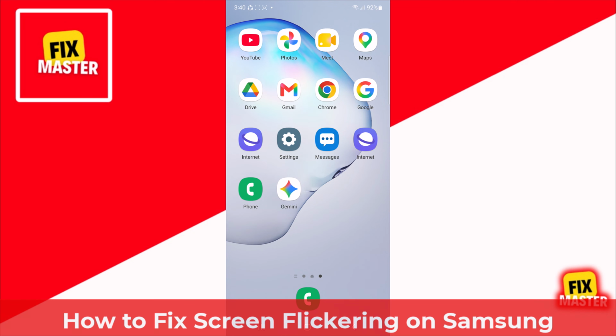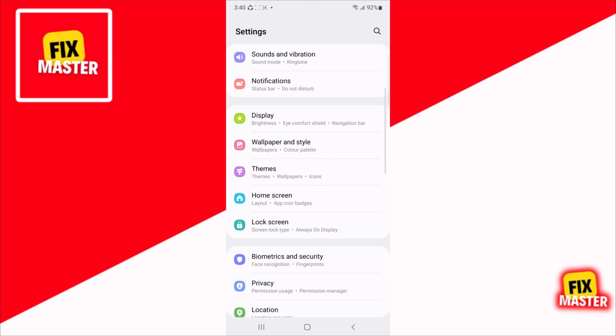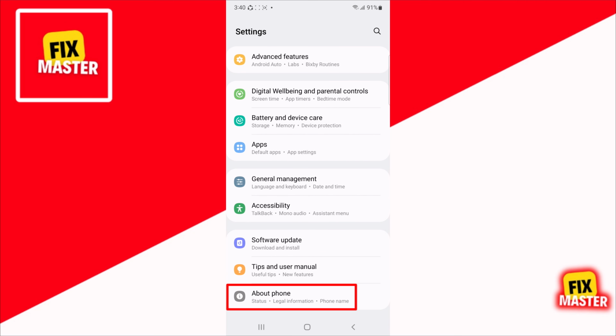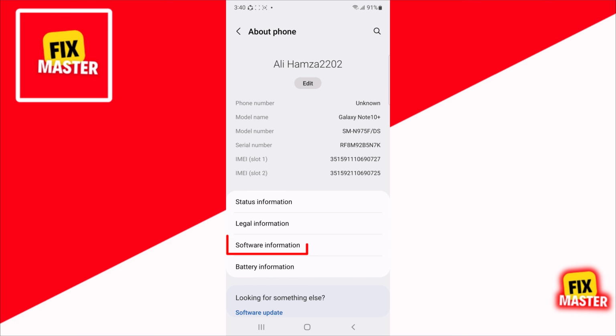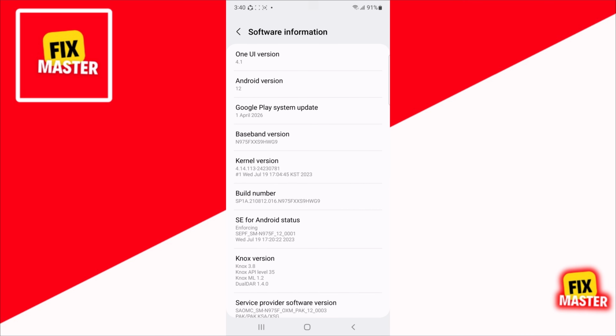First, open the Settings app on your Samsung phone. Scroll down and tap About Phone. Then tap Software Information. Now tap the build number 7 times. You will see the message, Developer Mode has been enabled.